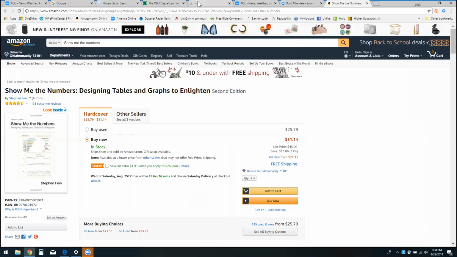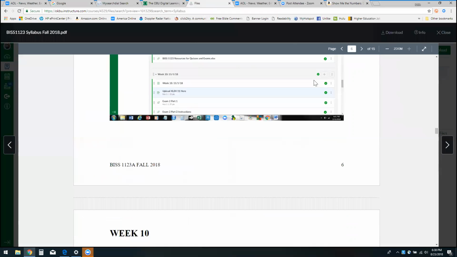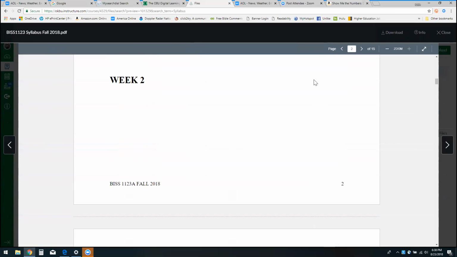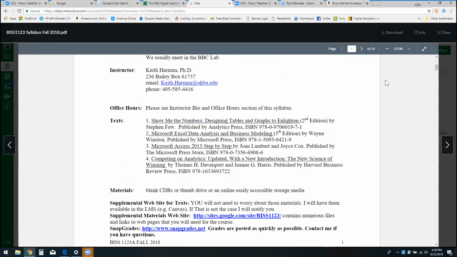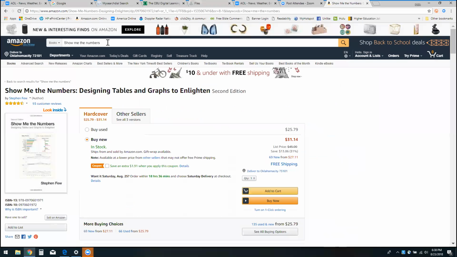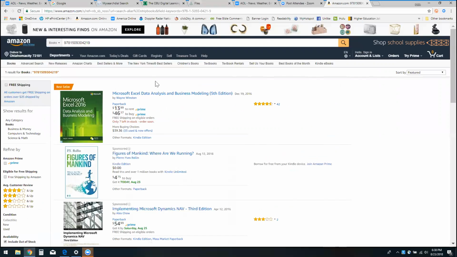Pop back here for just a second, and I know this is like drinking out of a fire hydrant. You've been doing this the whole day. And then, let's see, Microsoft, I'm just going to find this. There's the ISBN. Go back over to Amazon. Nice little database, isn't it? Okay. This is Microsoft Excel Data Analysis and Business Modeling, the 5th edition.